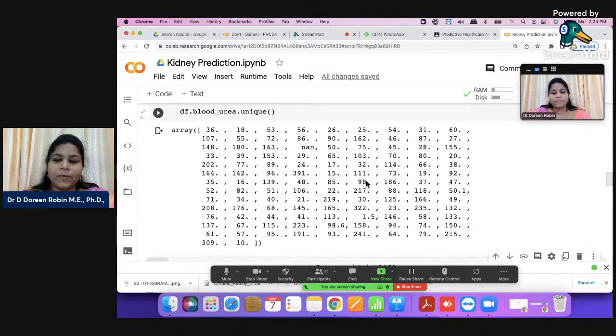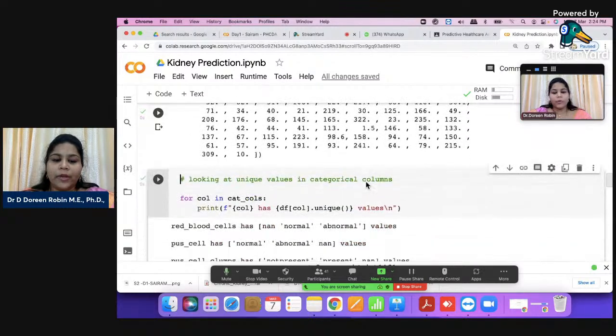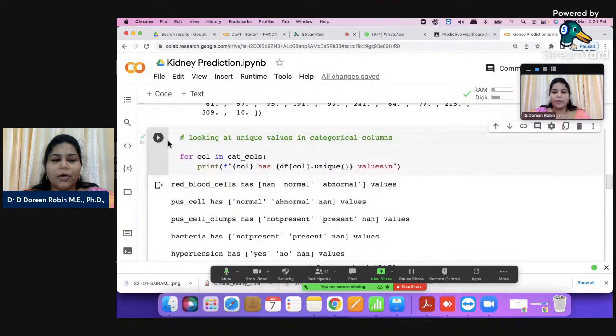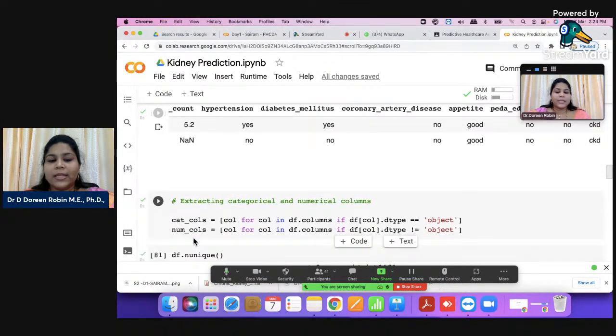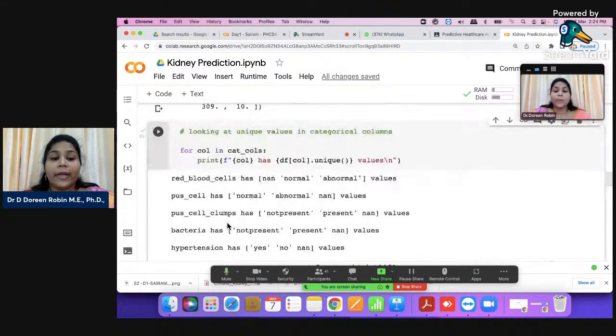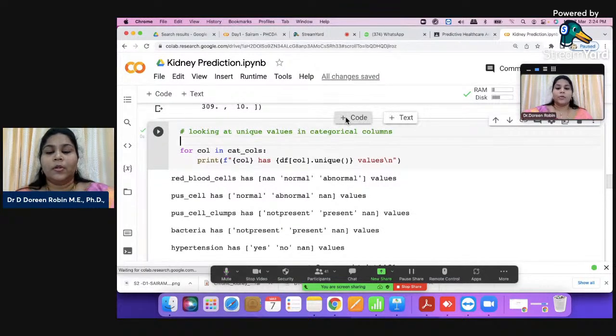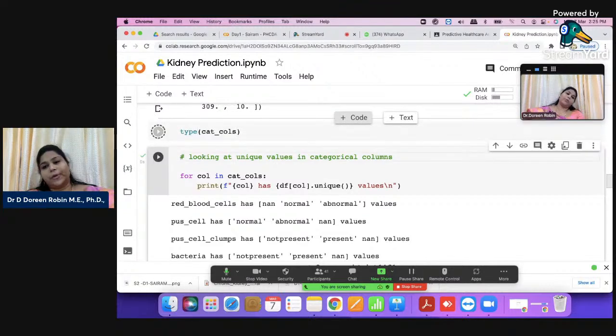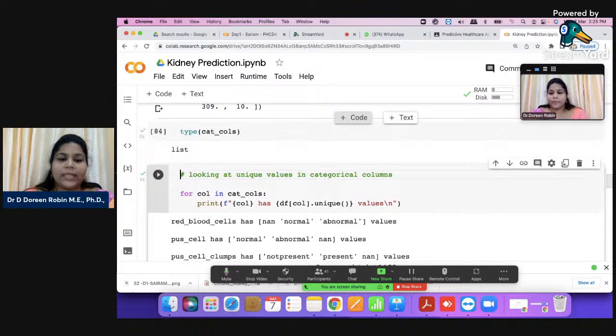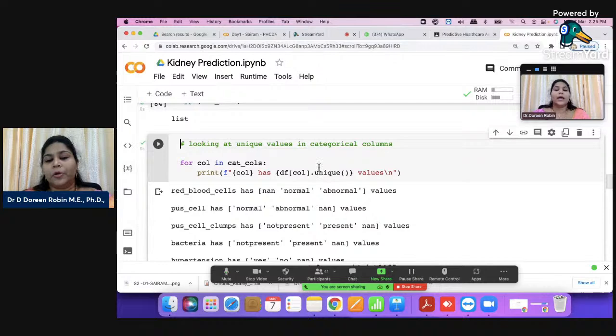All right, have you all tried unique and nunique? I'm using the column cat_cols, which is there here, the categorical columns. It's a list. I can also show you the type, because when you use for loops, you need to know it's not a data frame. type of cat_cols will show me what my data type is. Okay, it's a list. So from the list, it is going to take the first variable, red blood cells, and the unique function.